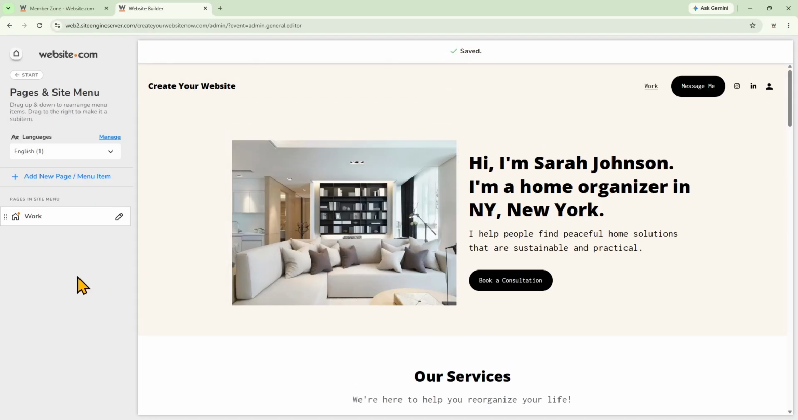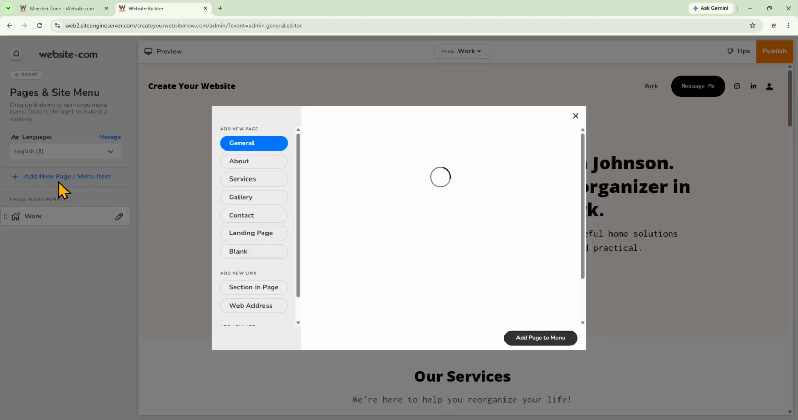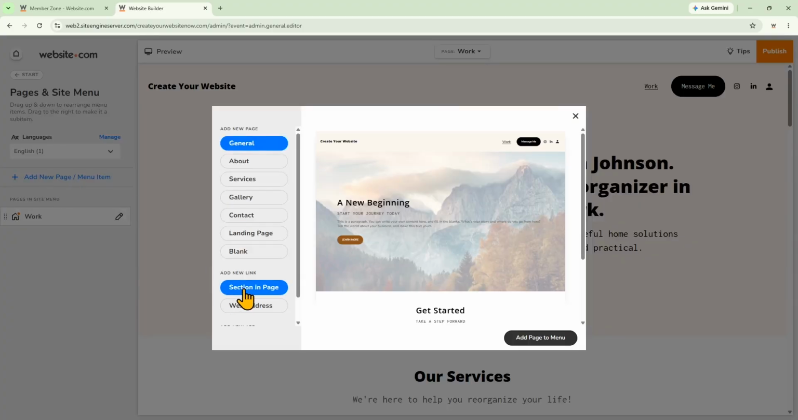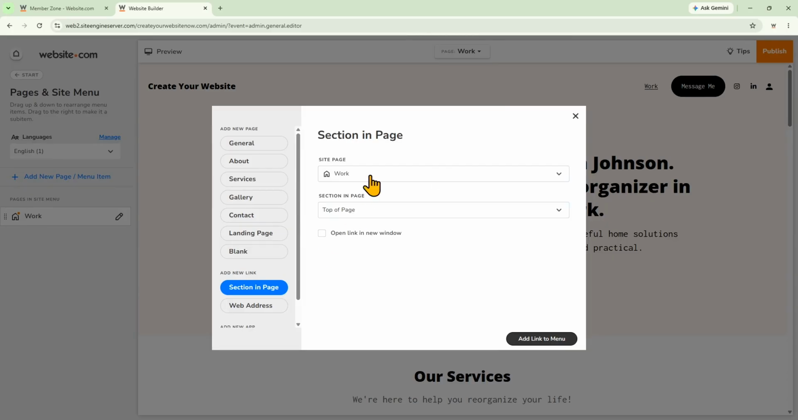So now I just have one page for my website, but we want to add some menu items that will link to the sections that we've edited or created. So all we have to do for that is to click Add New Page or Menu Item. And now to create that link, we'll click Section in Page. We want it to go to the work page, which is the name of our homepage. And later on, I'll show you that you can change the menu name if you'd like. But right now it's titled Work.